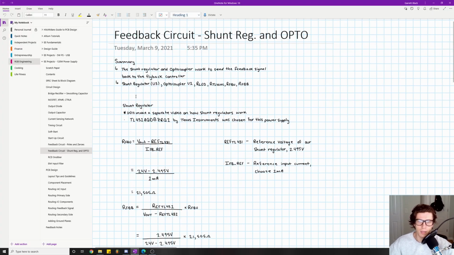Like I said, the main components we're going to be focusing on are the shunt regulator, which is going to be U3 on our schematic, and I'll show a detailed overview of our schematic in some later videos. We've got the optocoupler, which is U2. We've got RLED, RTL bias, RFBU, and RFBB.